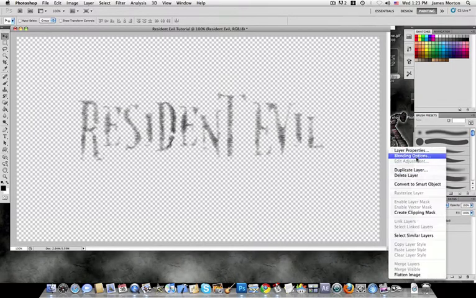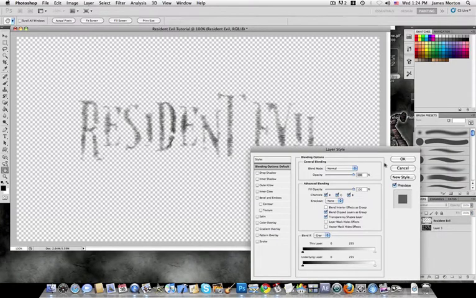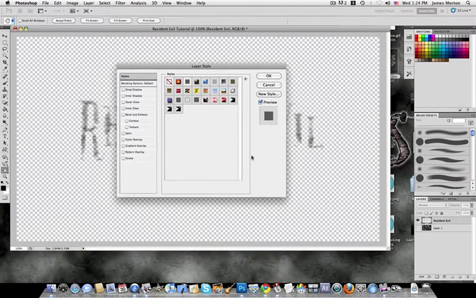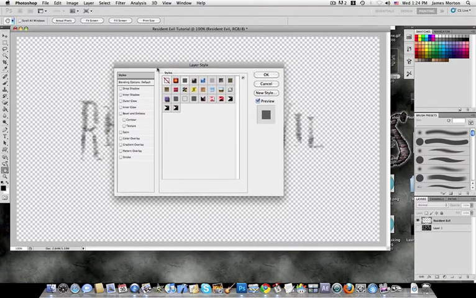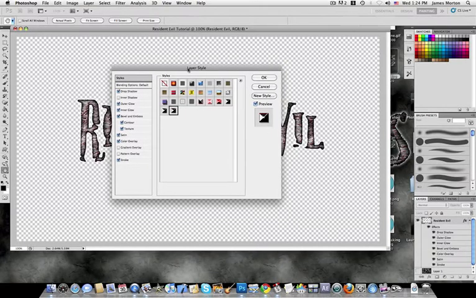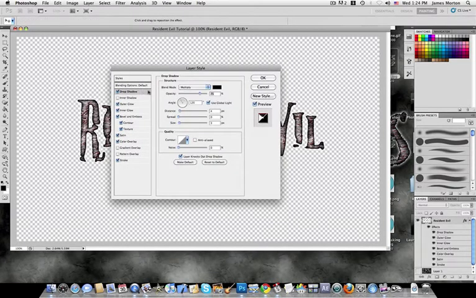Alright, now we're going to right-click on the layer and click blending options. I have a style set for this, so for right now I'm just going to use that style. Alright, here's what you're going to need to do. On the style, we're going to add the Resident Evil text. This is my style for the drop shadow.